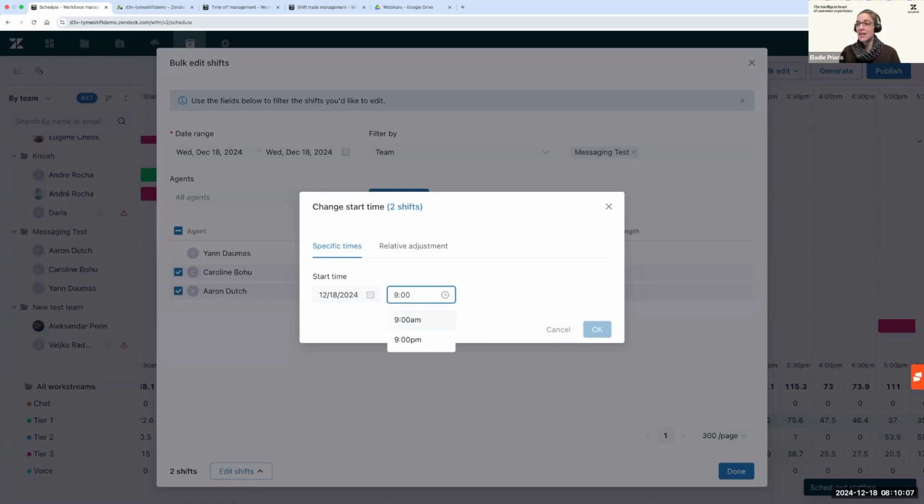Remember, this is an AM, PM hourly logic. So here, once you select the 9, you can select either 9 AM or 9 PM. And you can just do this. You press OK, and it triggers the change.